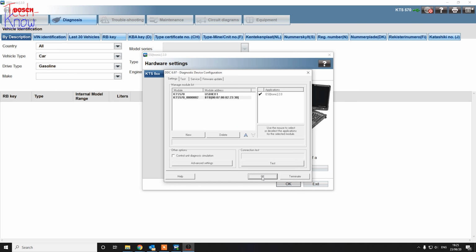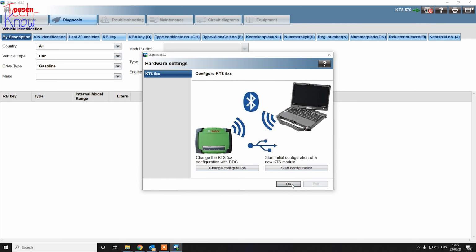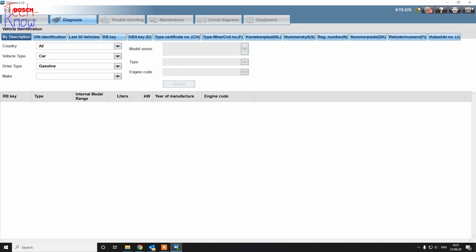If I now click OK there, and then click OK to come out of this, we should find in a few moments that it will retest the KTS570. That's just clicked nicely, and then that icon in the top right corner here, the Bluetooth icon, should indicate that the KTS570 has now paired OK and it's ready to communicate with the vehicle. And that's it. Your KTS now is ready to roll. Your software's enabled, you've downloaded, it's got the license applied to it, and you've now paired your KTS with the software, so you're ready to roll.